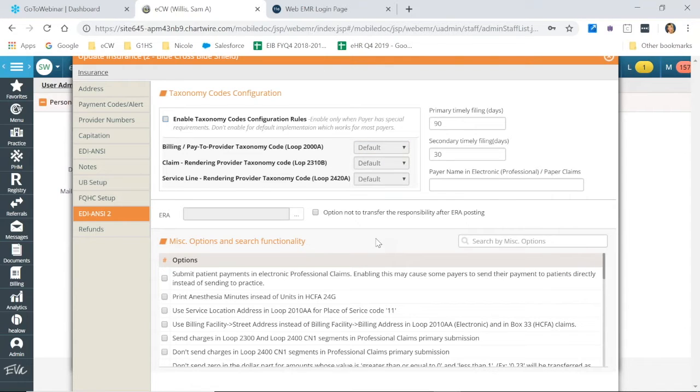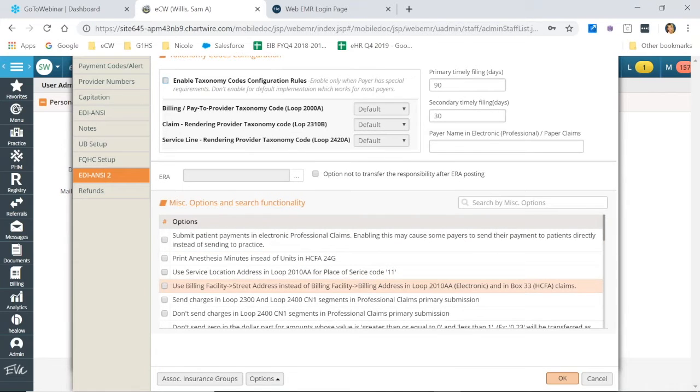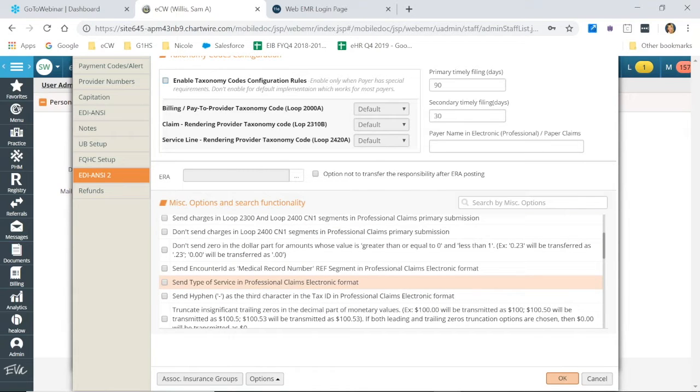Down below here are miscellaneous options. This is in each one of the insurances. They continue to add things to this listing, but again, this would be specific to insurance companies. So you want to make sure you understand the options here and what insurances need to have certain things checked.